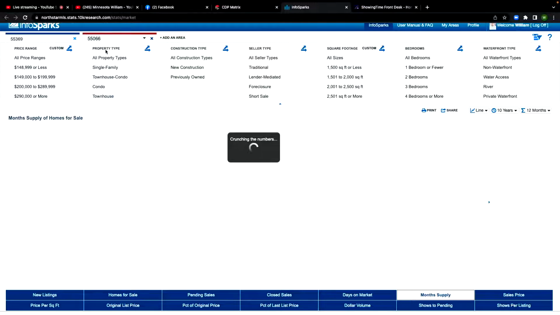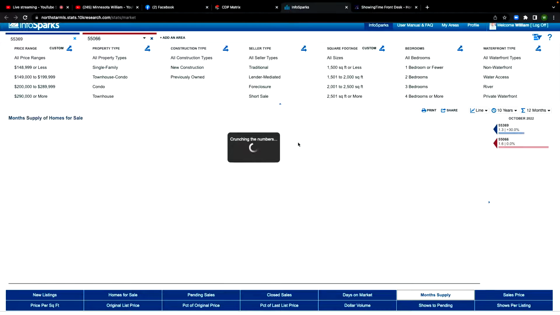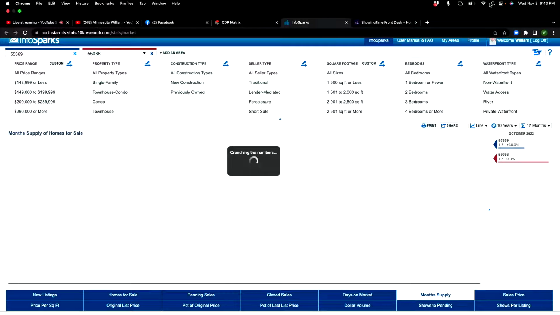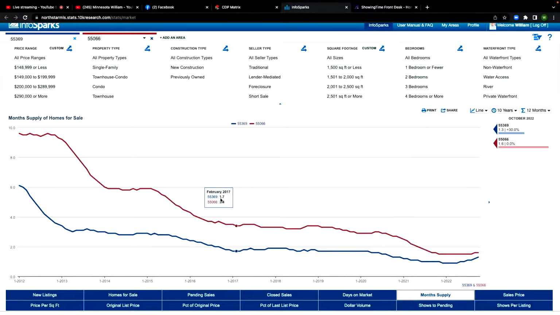That's Red Wing for some reason. So I want to compare Maple Grove to Red Wing. All price ranges, everything. This is super random. Check it out. It's popping up. It's crunching the last 10 years of data, so you have to give it a few moments here. My computer's gonna die. Oh, we're good. All right, sweet. Oh, come on. What internet am I on? Well, I'm on my internet. Here we go.